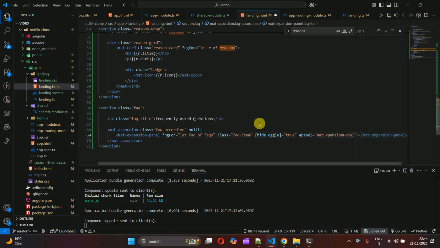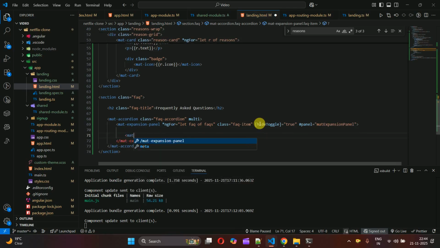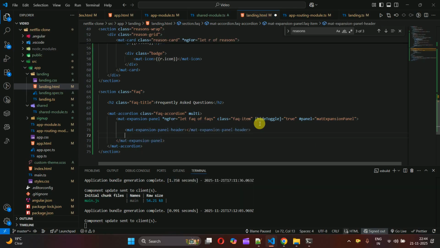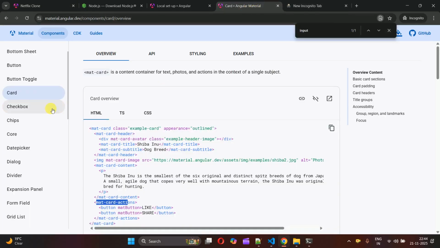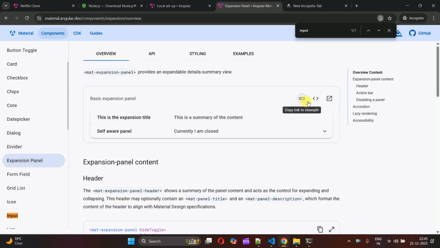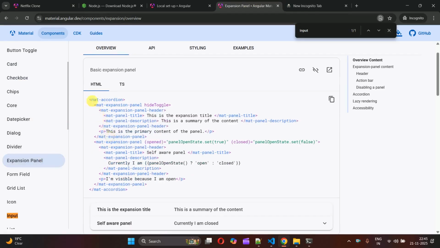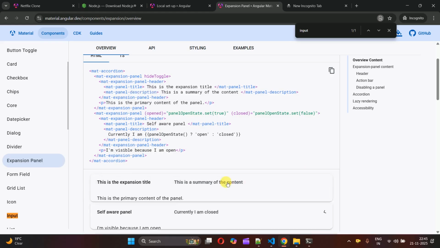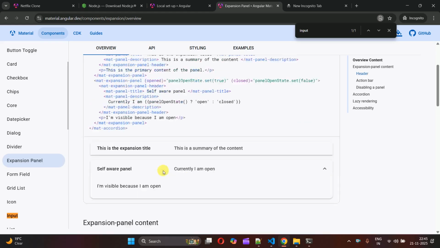Let's close this, and then we have to write the header. So mat-expansion-panel-header. If you want to explore it, you can go to Angular Material, you will get the expansion panel, this one, right? So in this we have this, then we have header, then we are showing title, description. You can see when we click on it, it expands. So these are the things exactly we are trying to use, right?